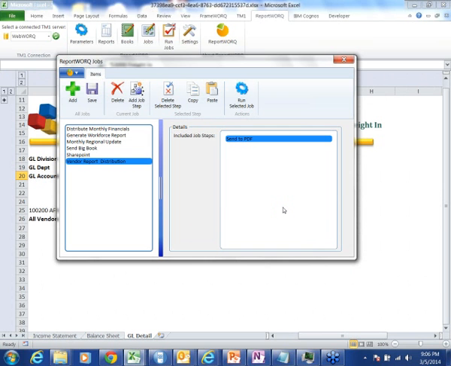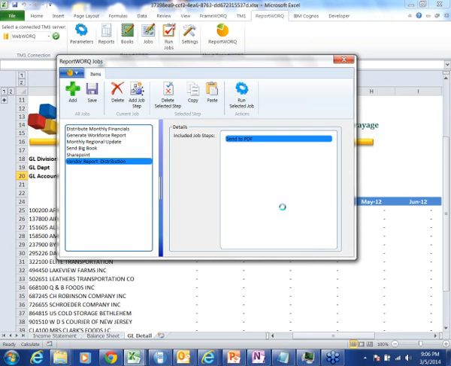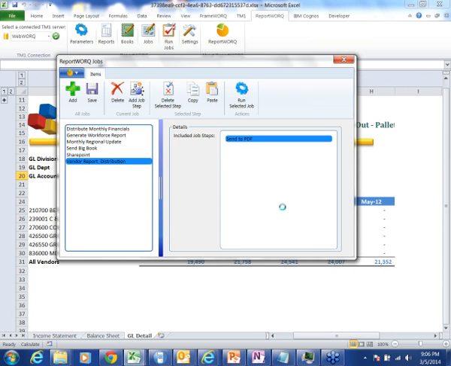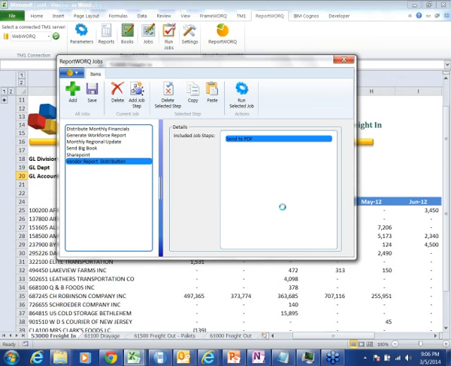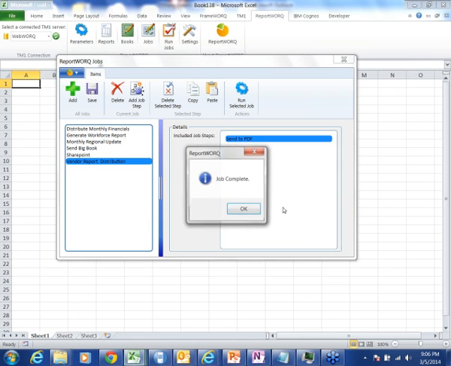In the background, we're going to see it open up the GL detail report. It's running the expansions, and I think I have 4 accounts that it's going to run across. So we're going to wait and see what we get. And again, you wouldn't normally see this because this would be running on the server silently.